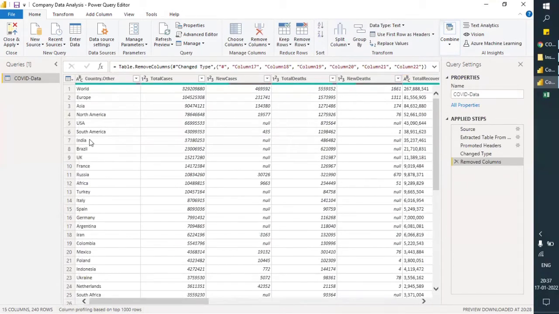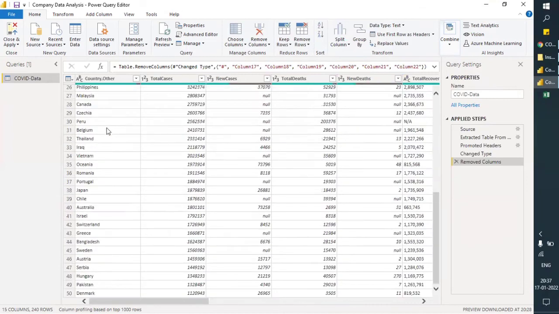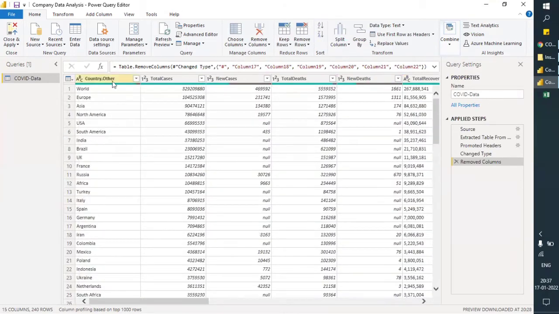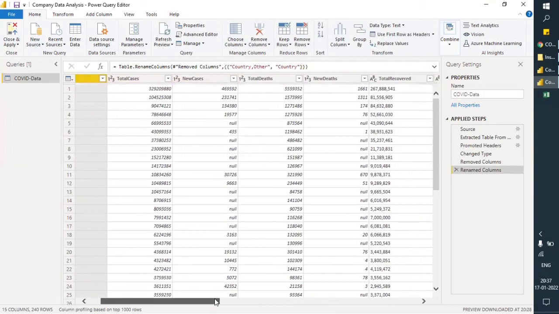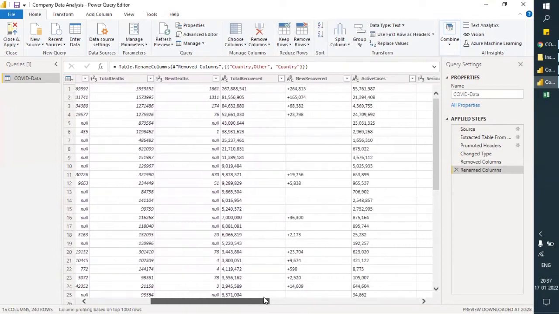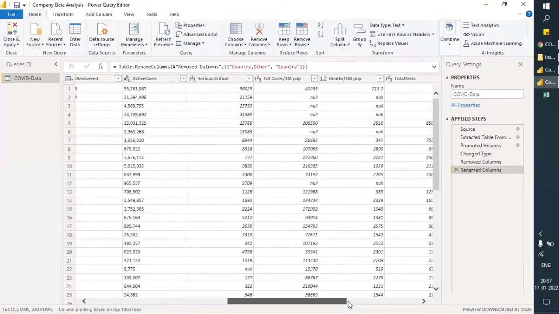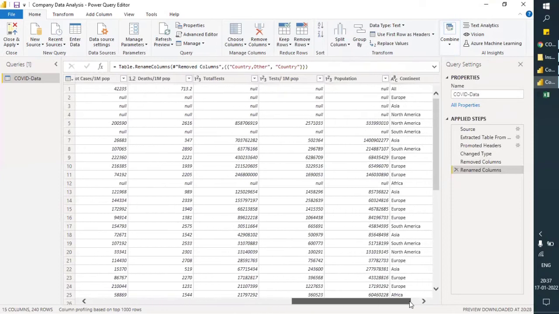And we have some others as well to delete. You can see the country name is not there, it says country name and other. So let's rename this. Double click here and rename this as country. Okay, total cases, new cases, fine, death, total recovery, new recovery, and I think all these things are fine.